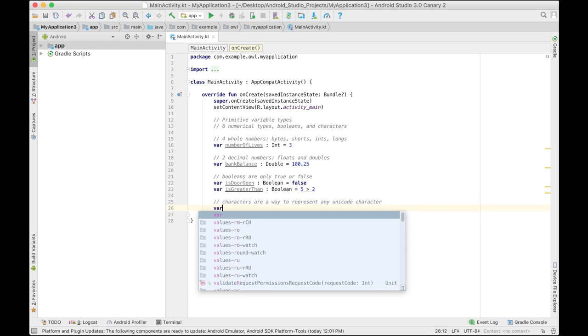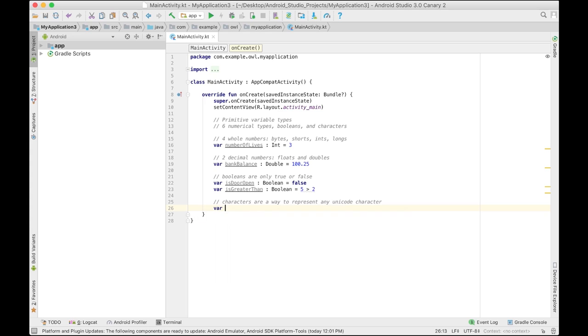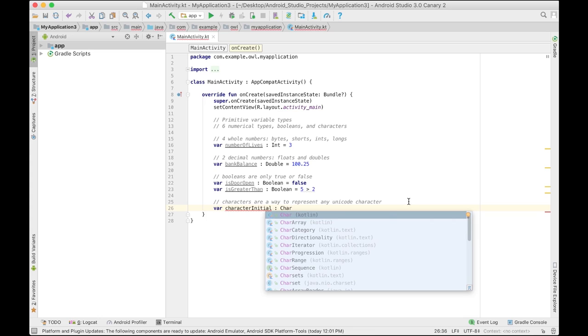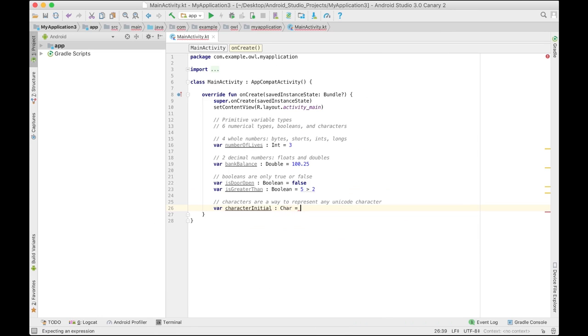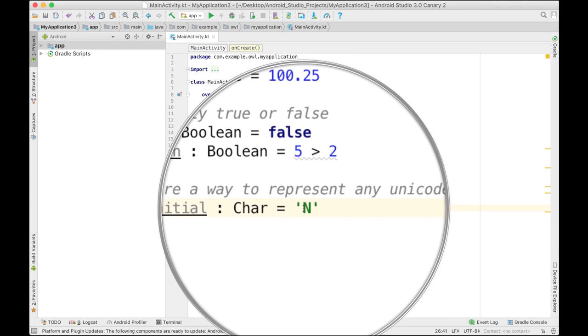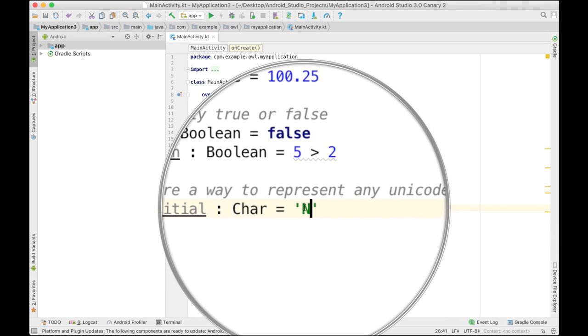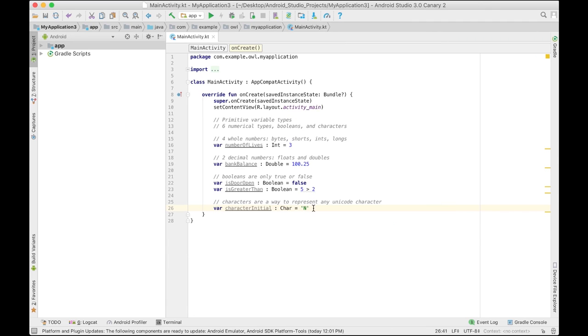So for a variable, maybe we'll just go with a character initial. If you remember from the previous section, my character's name was my own, so I'm just going to say characterInitial of type character, or char, and we're going to set this equal to n. And by the way, case does matter. A capital N is not the equivalent of a lowercase n, so they have slightly different Unicode characters. We could also enter a Unicode character if we want. I just don't really know many of them off by heart, so I won't be doing that.